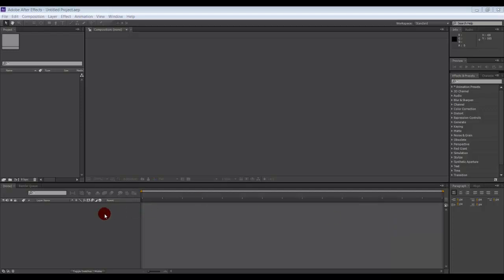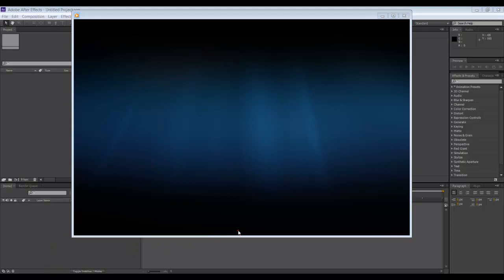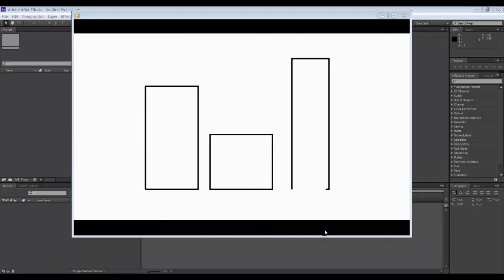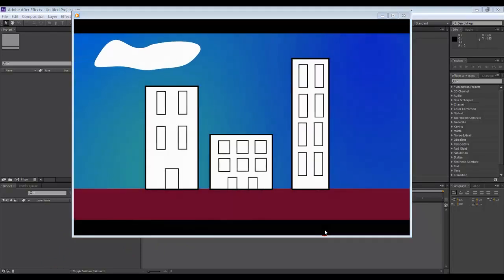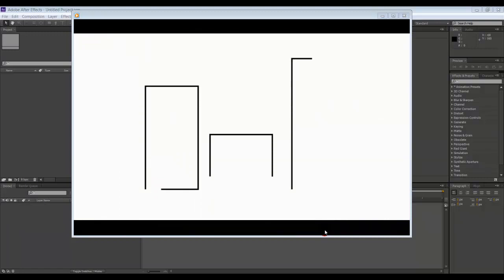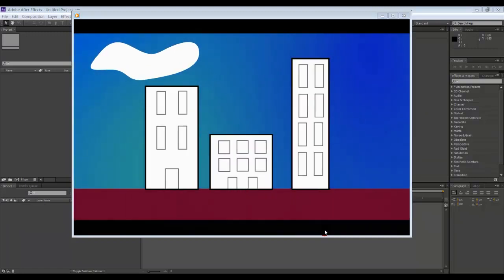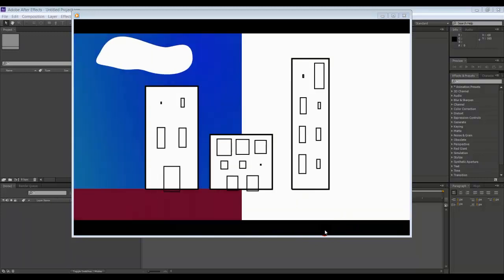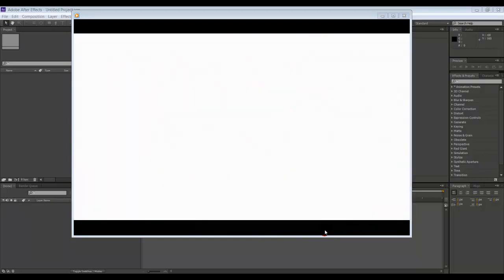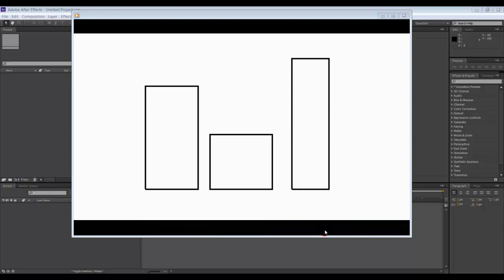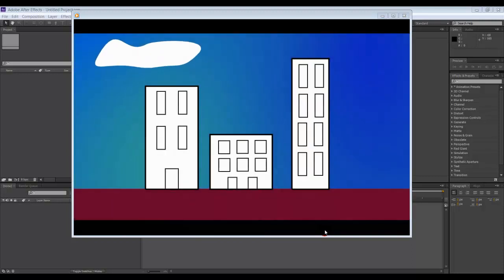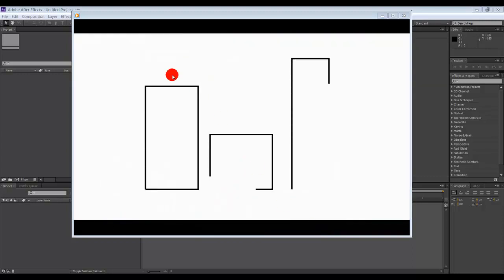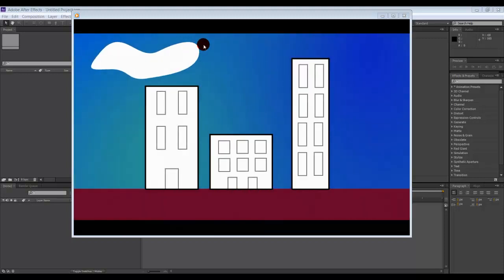So today we are going to create an animation which is going to be close to this one, in which we have a couple of buildings with windows, and then we are going to add a nice sky on the background. And then what do we have? We have also a cloud that moves here.